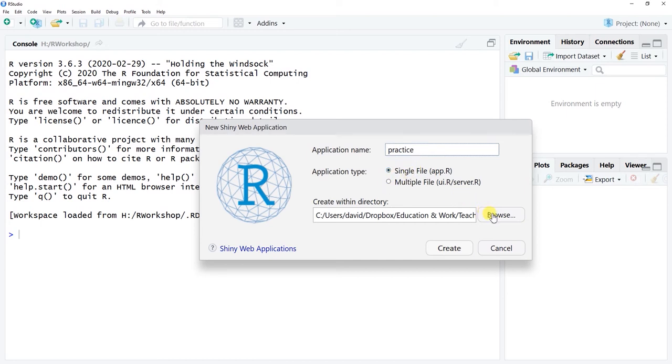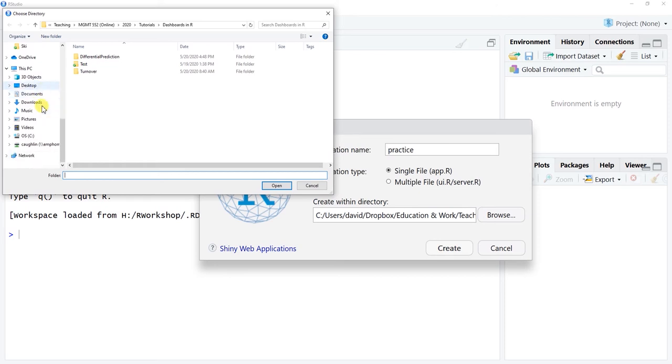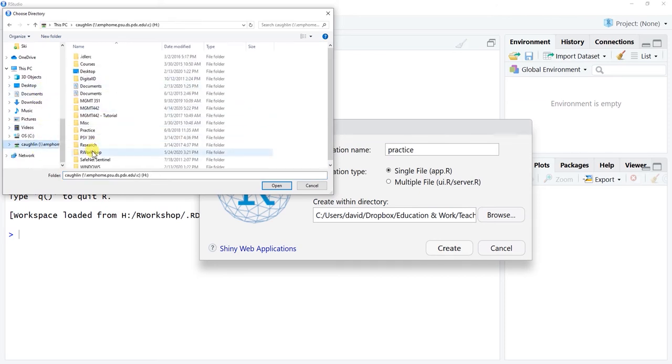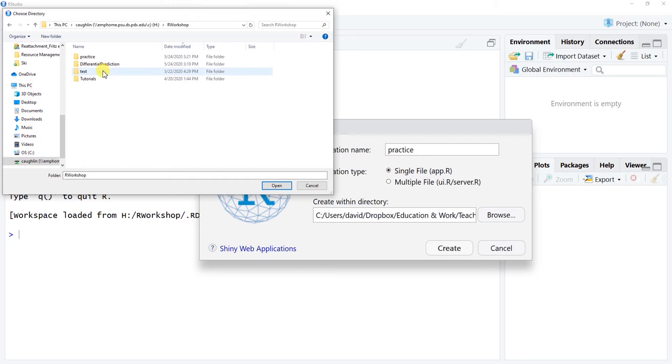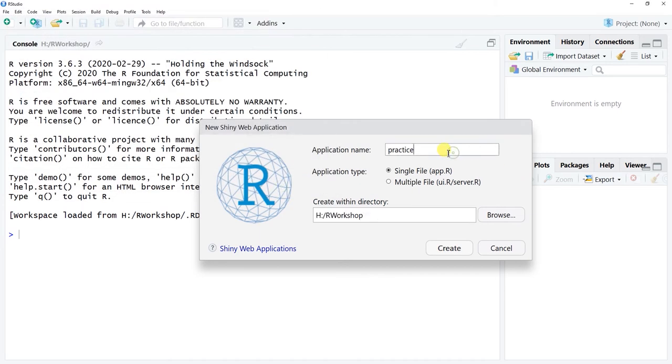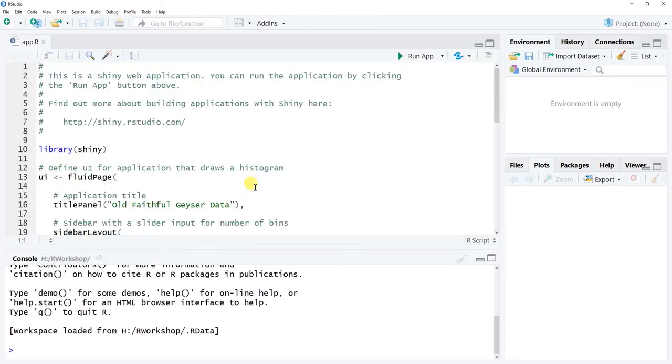Okay, the next thing that you'll do is you're going to create this application within that directory folder of your choosing, and you can go to Browse and scroll down here. I'm going to go to my H drive, our workshop folder, and I'm going to put this practice folder here. Okay, it looks like I already have something called practice, so I'm going to call this practice_2 here. And so you specify what working directory or path directory you want this folder practice_2 to be located in. And once you're done with that, click create and you're ready to go.